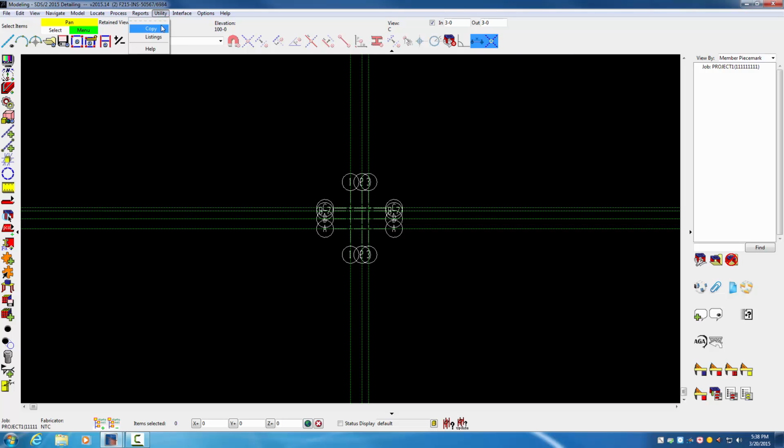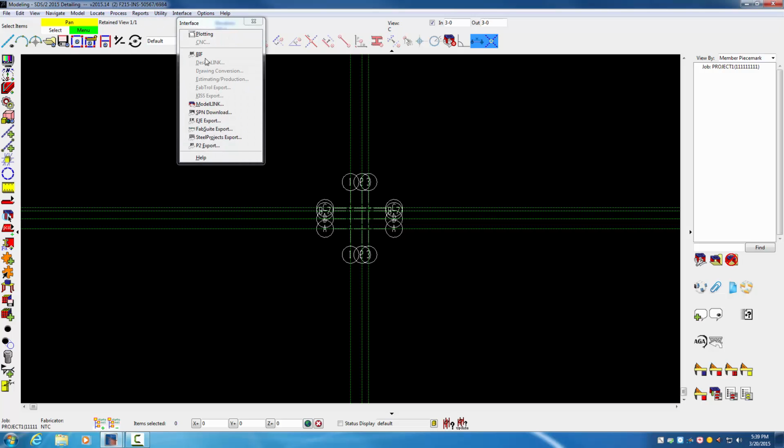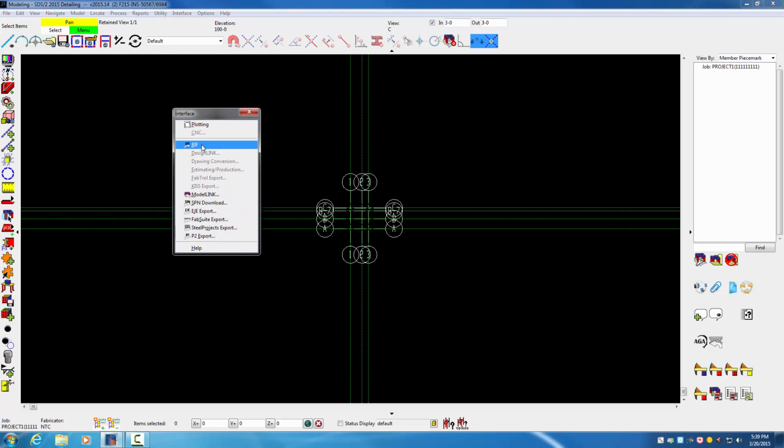Next is utility. Certain items you can do here if you forgot to copy stuff when you set up your job, if you forgot to copy your job standards or global standards or detailing templates or other job items. Again, help menu. Interface for plotting, creating a BIF file, model link, and so on. Again, the help menu for that.